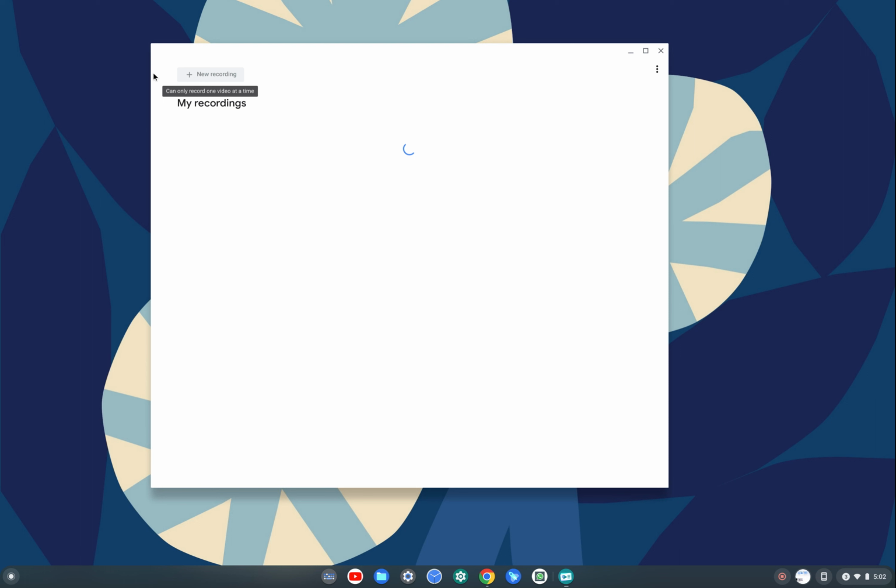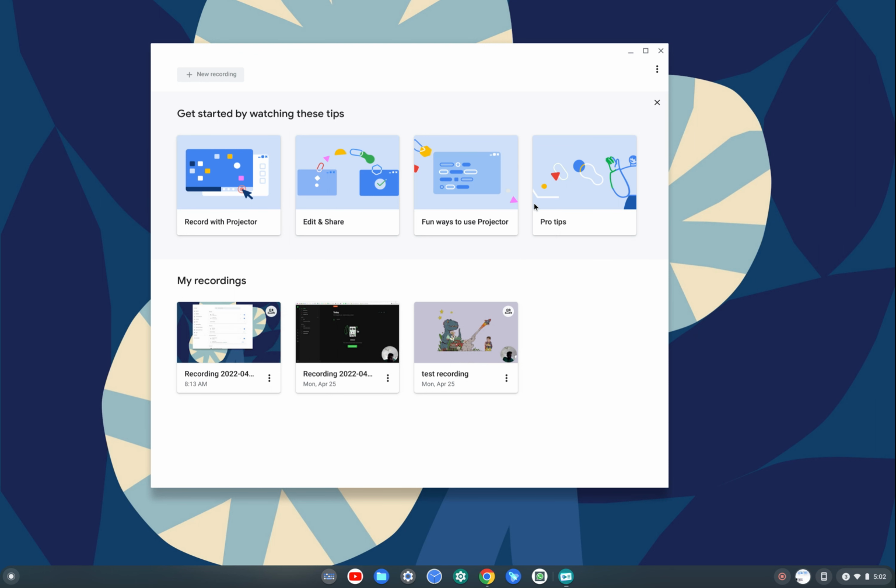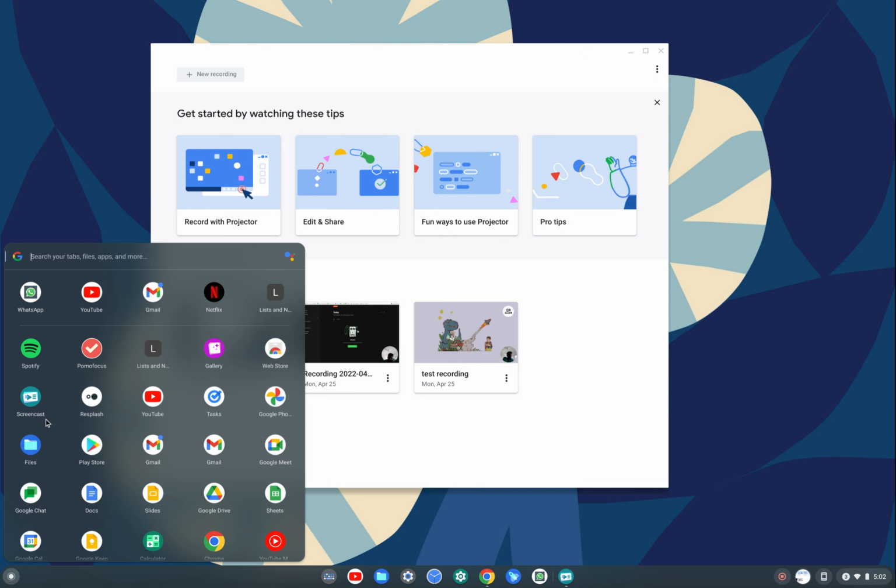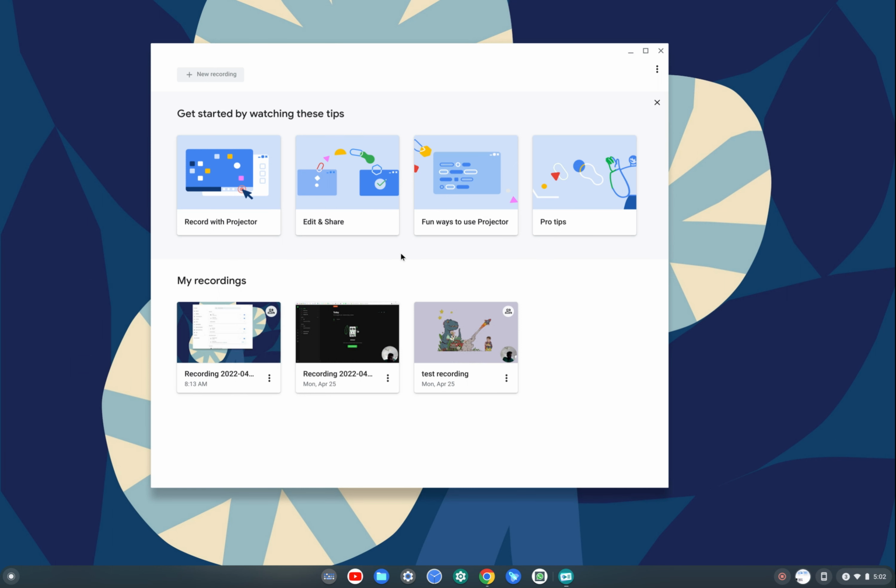And as I said, this is where you start a new recording, and these are the help content available. There are some demos on how to use the Projector app. I'm going to call it Projector. It might be called Screencast, but I'm betting on Projector. So that was a short demo of the new Projector app.